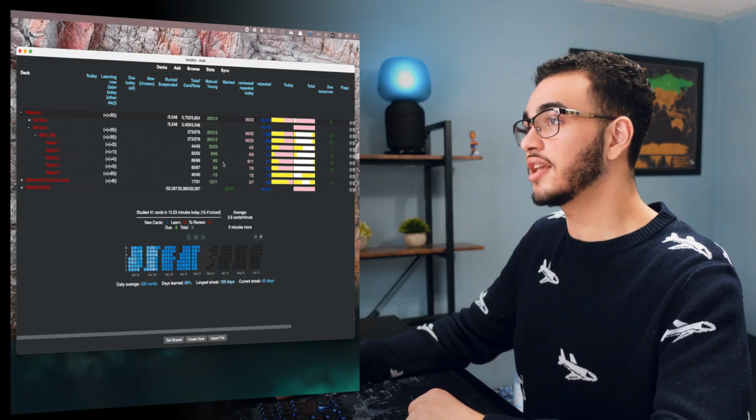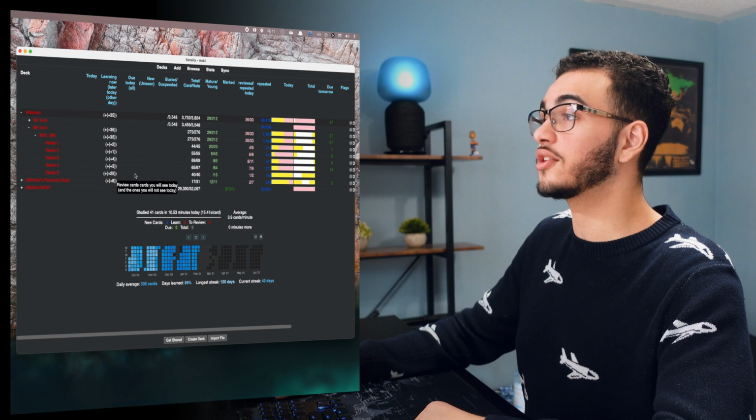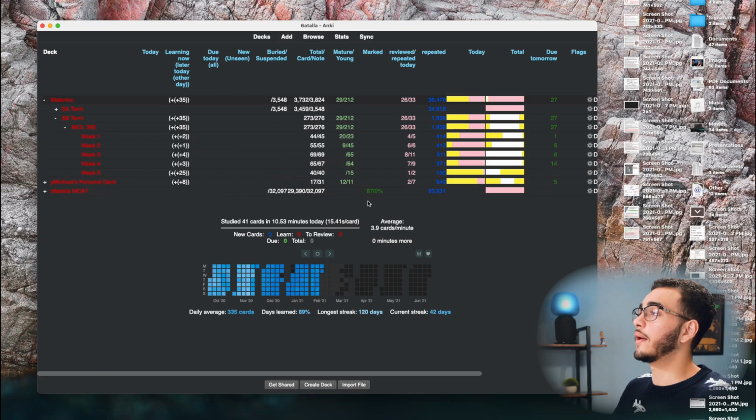So the first add-on we're going to talk about is the enhanced main window add-on. Just to show you guys what it is, it's basically this huge main window that shows you a bunch of statistics. Now, I don't really use all of them because some of them are kind of useless and I don't really care about them. The ones I mainly use is due tomorrow. So here it says 27. So I know that in my Waterloo deck, I have 27 due cards tomorrow. And for my personal deck, I have 5 cards due tomorrow.